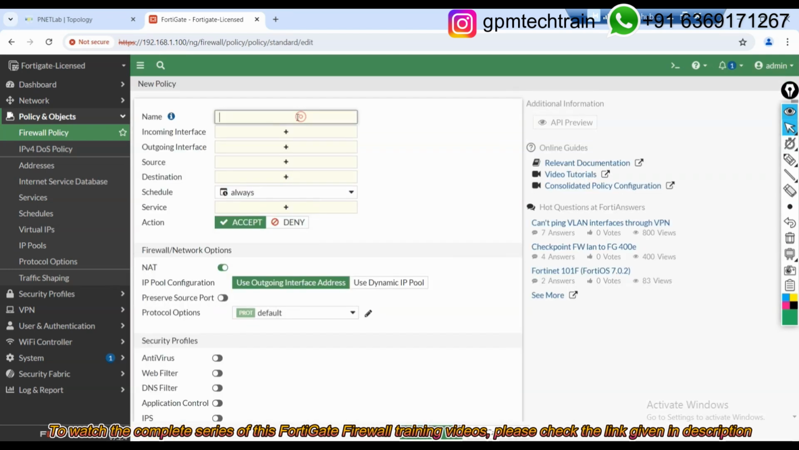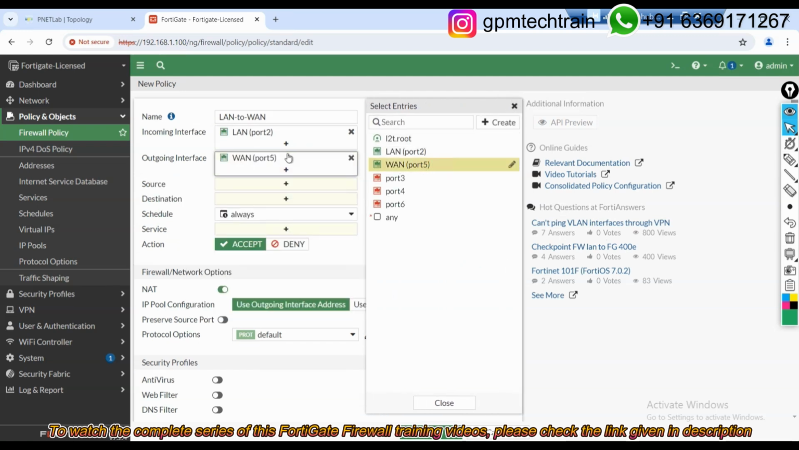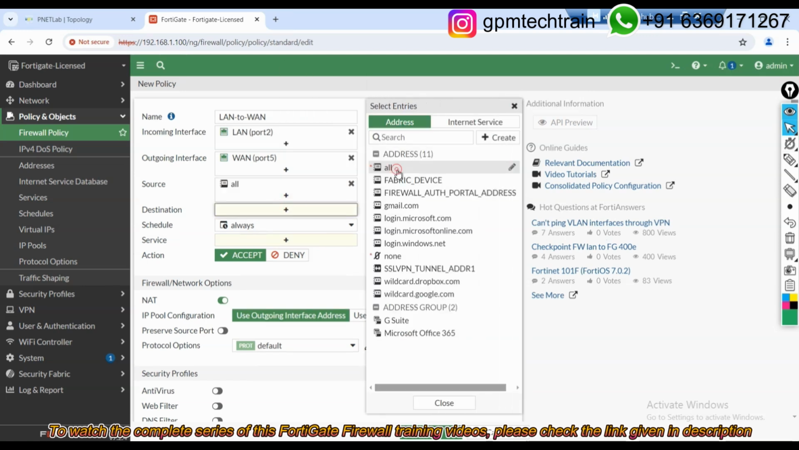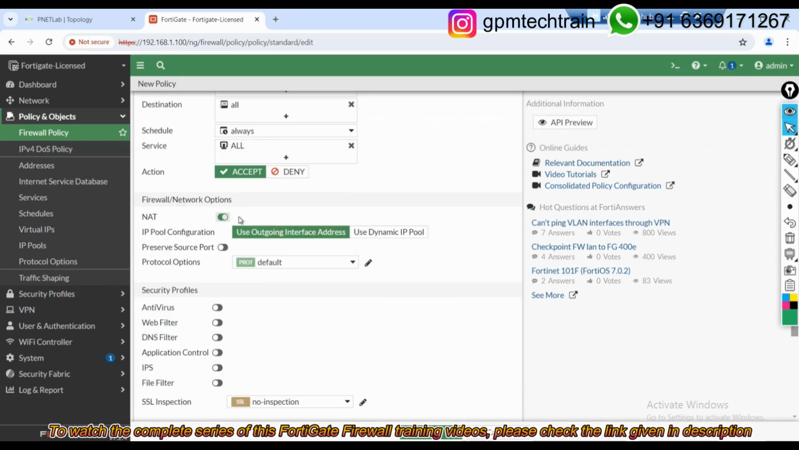So let me create one policy, LAN to WAN. The incoming interface is port 2, so I'll select port 2, and the outgoing interface is the WAN port, port 5. For source I'll select all, destination also all, and service all, right? In our earlier labs we used to disable NAT, but in this section we are going to understand NAT, so going forward we'll be using it in all our labs.